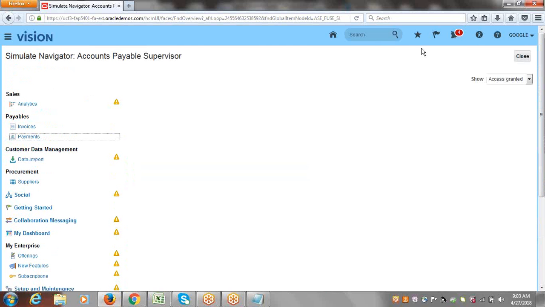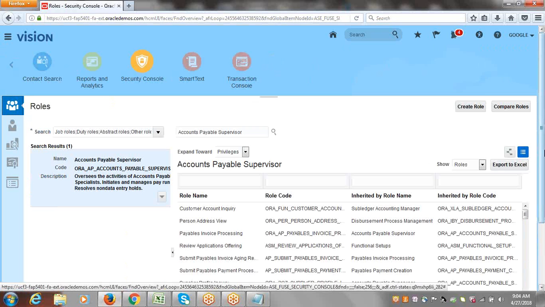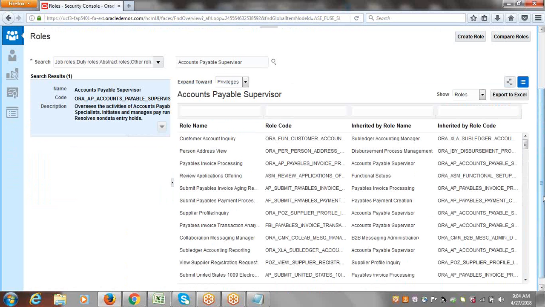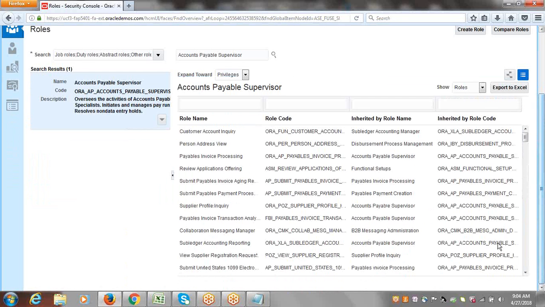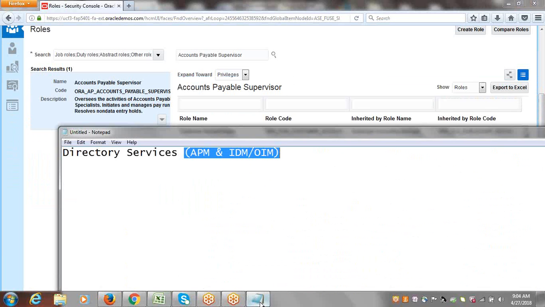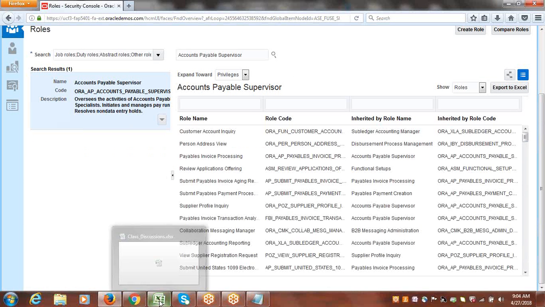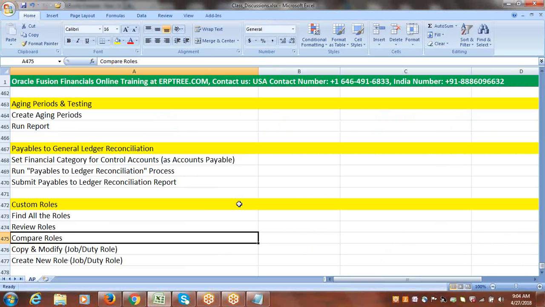You can verify which access this role granted to this user from the navigator itself. That's how you can perform the simulation. You can conduct the test of knowing what access we have and all. So that's all about simulation.